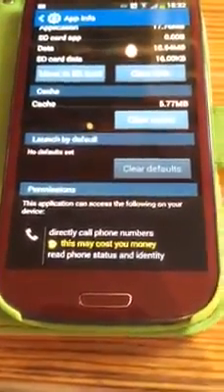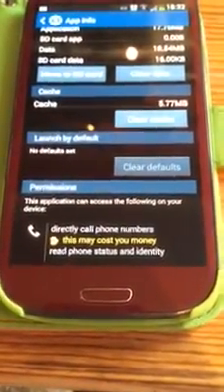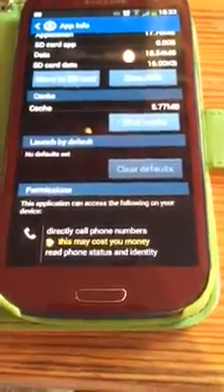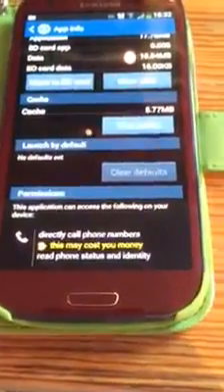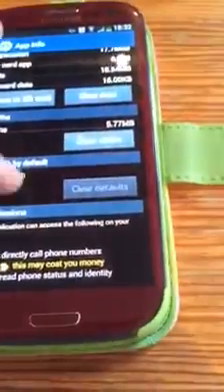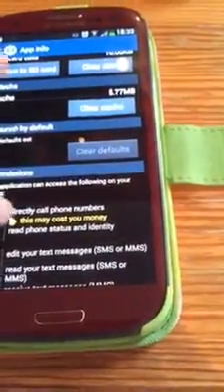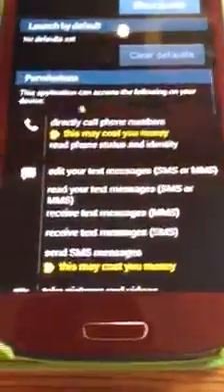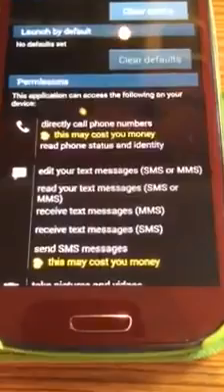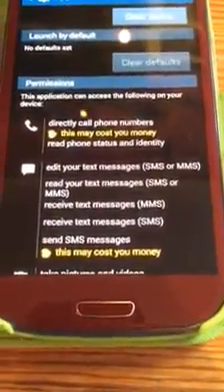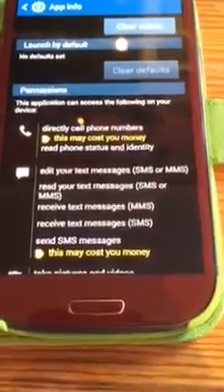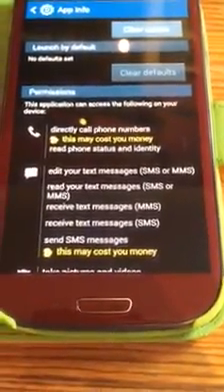But the permissions are, this application without your permission, without asking you beforehand, can directly call phone numbers and read phone status and identity. Now, I won't go through everything, but mainly I'll just go through some of the main details. It can edit your text messages, it can read your text messages, and it can send and receive messages of its own, which will cost you money.